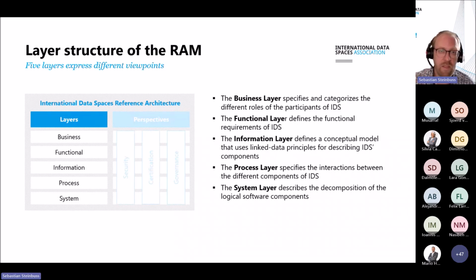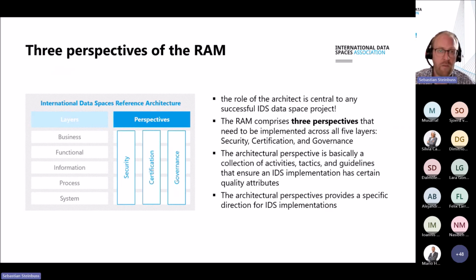And I briefly explained this slide already. So what you will find inside the different layers. So also inside the slides, and I'm pretty sure that we will share the slides afterwards so that you can also find this one. This is the idea of the different layers, and finally the perspectives as well. So what is the idea of the different perspectives?